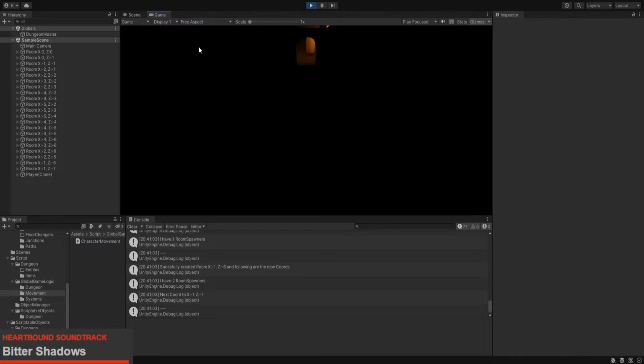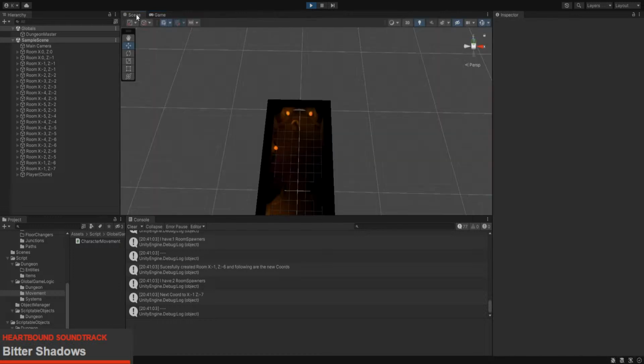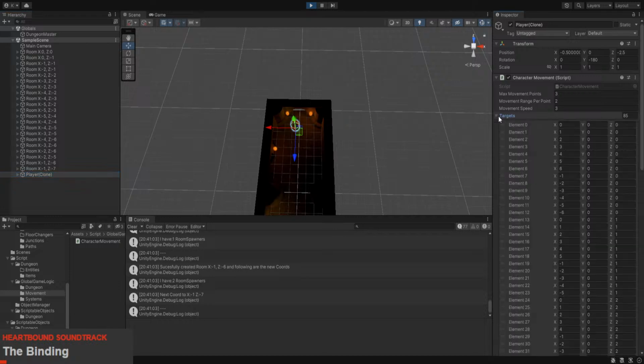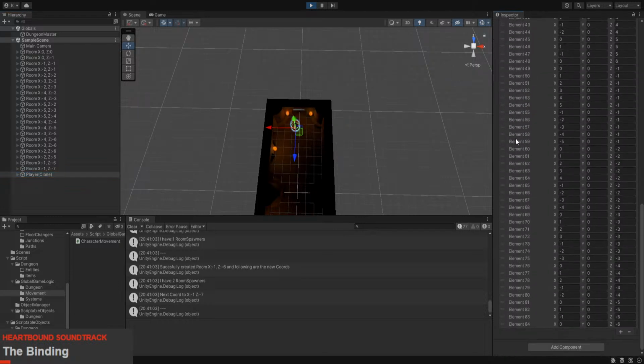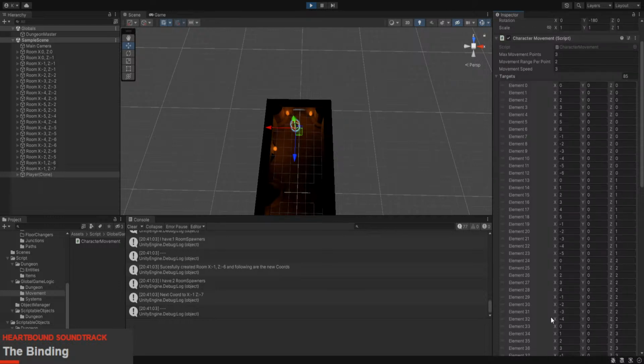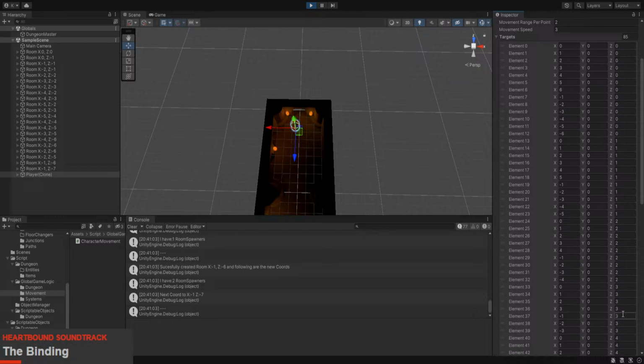Now, you don't get any errors. This one is already a very good sign. We have player clone. We have 85 targets. Is this right? Could be right. And this is right. The magic number 4 prevails again. And it does exactly what it's supposed to do.